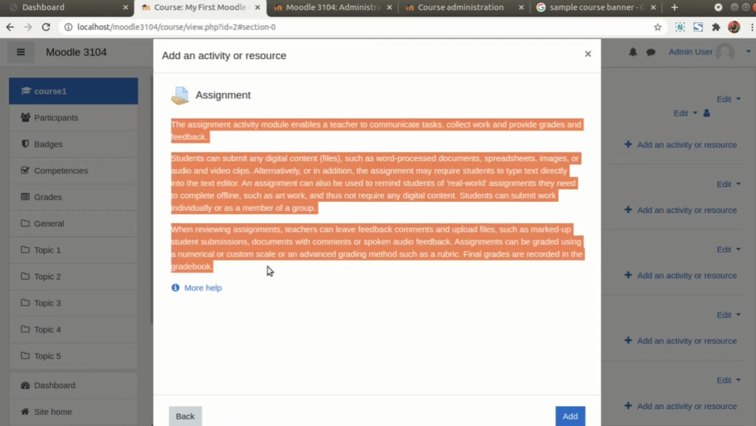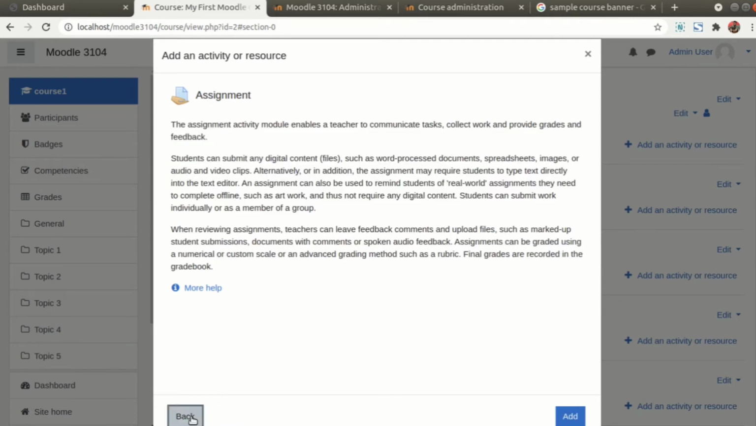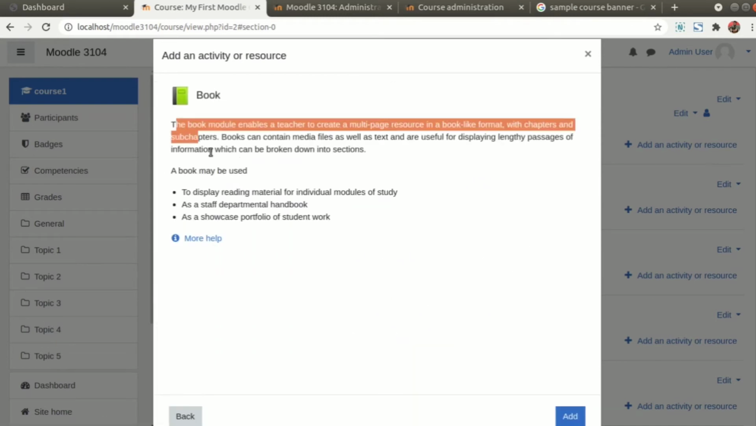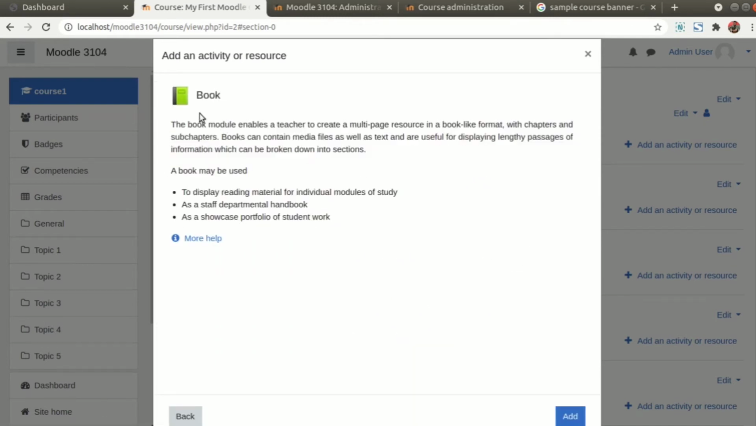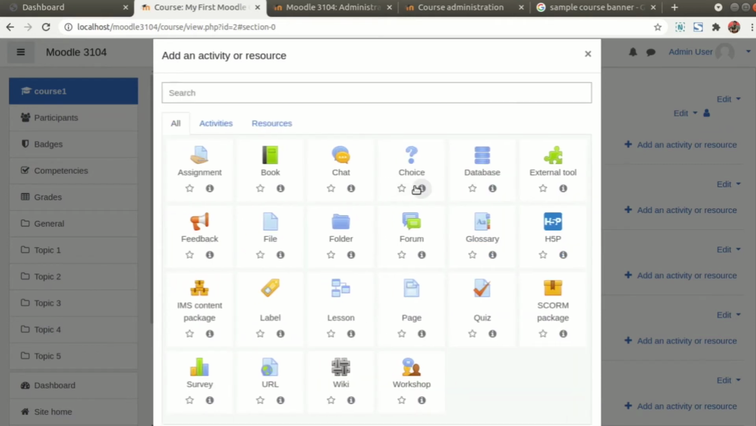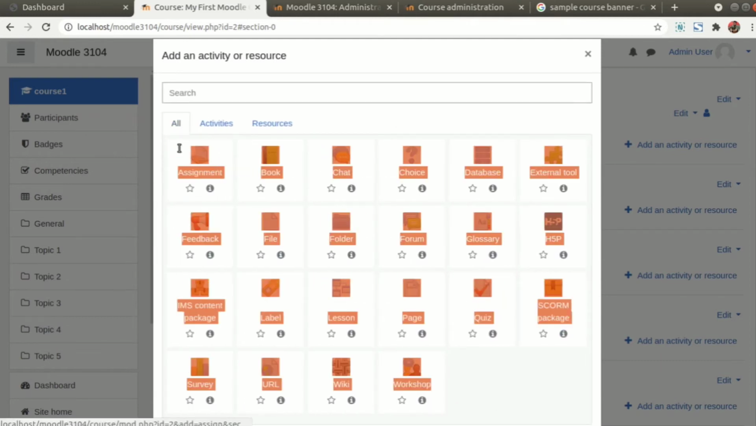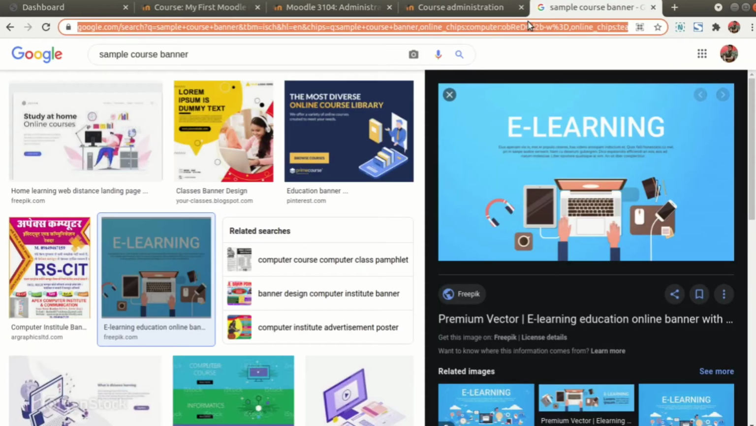You can read about all these things over here in the description. Assignments we have, book we have, chat options we have, and choice quiz option we have. So there are many activities which Moodle gives as a default. If you want to download any more activities, you can go back to the moodle.org site or Moodle plugin directory.